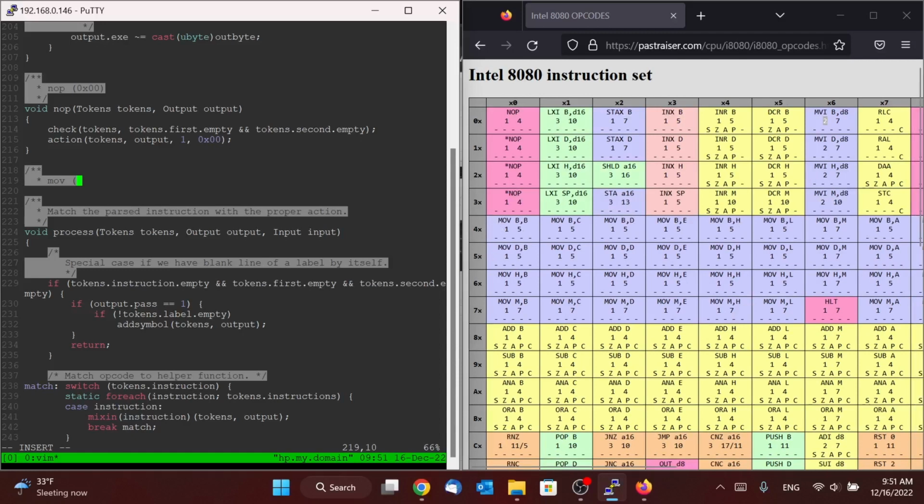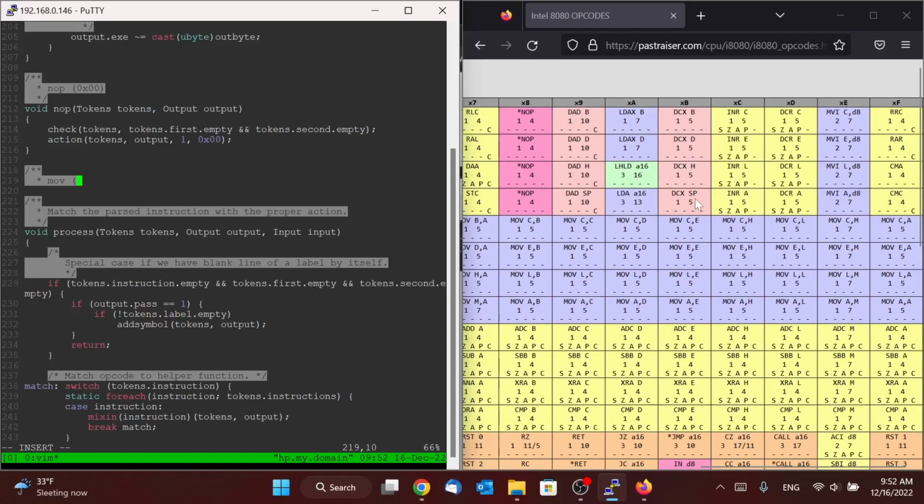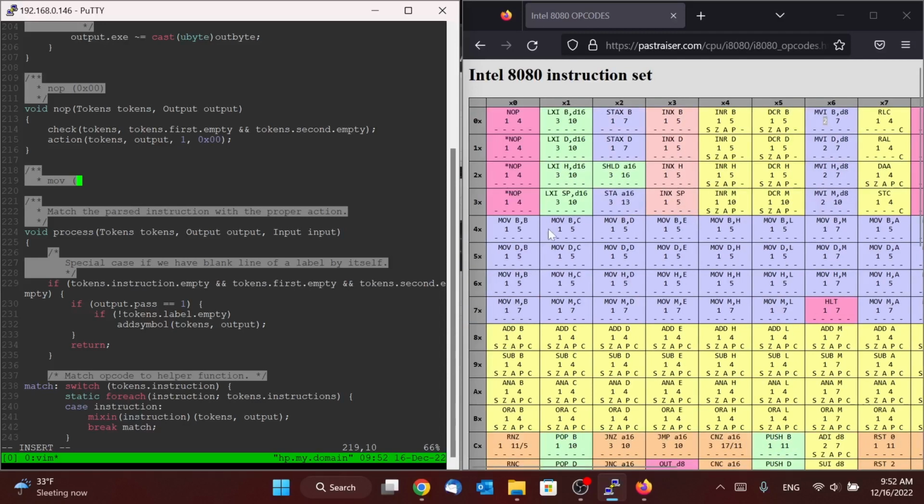So the instruction reads move, B is your destination register. The first one is always your destination register, and the second one is your source register. For example, move D comma B says take the value of B and put it into D. If you look at the ordering of the second argument, it follows the exact same pattern as the first argument: B always comes first, then C, D, E, H, L, M, and A, and so on and so forth. So that appears to be the pattern of registers.